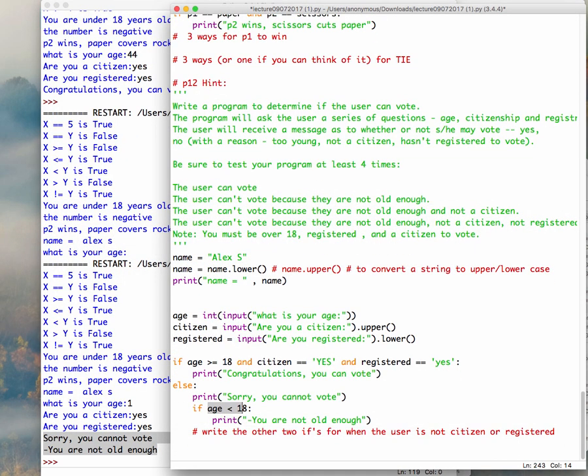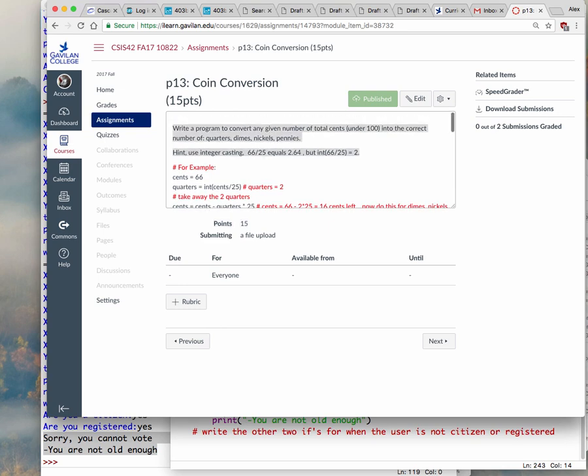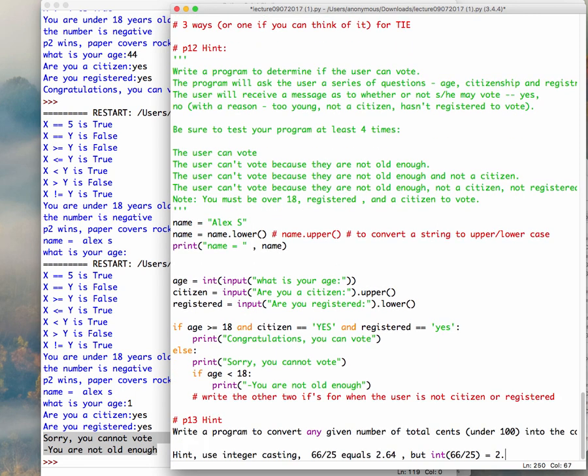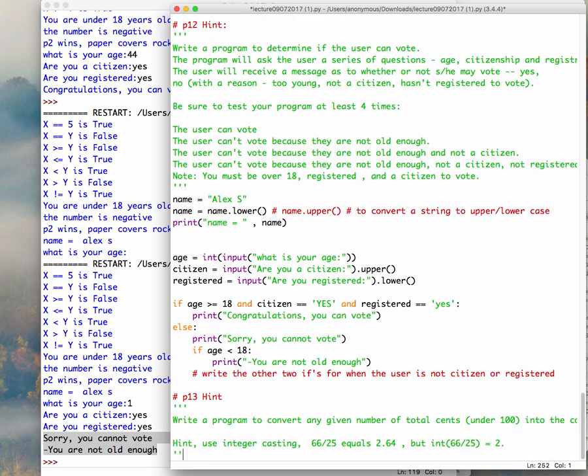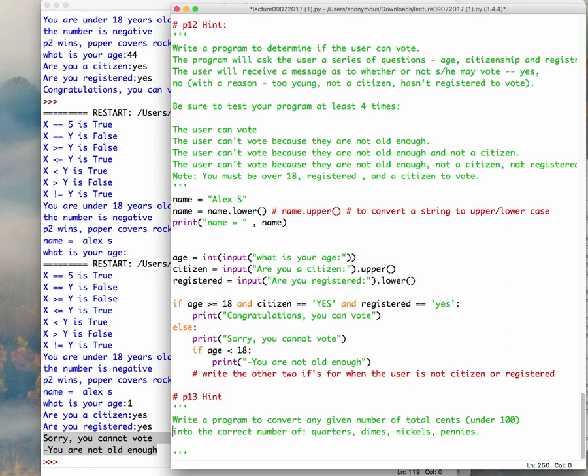So this is P13, and again, let me be a good student. I'm going to copy this thing. This is the P13 hint. Paste this. All right, that's my description. Okay, I'm going to erase this stuff here. I don't need my hint. This is your hint. Make sure this thing fits on the same page. I'm going to break it down into separate lines. Write a program to convert any given number of total cents under 100 into the correct number of quarters, dimes, and nickels.